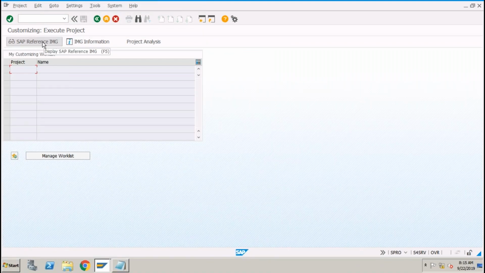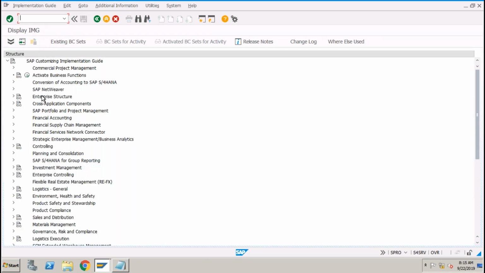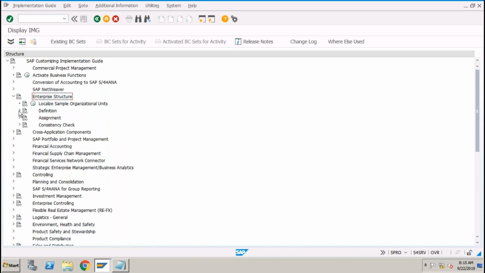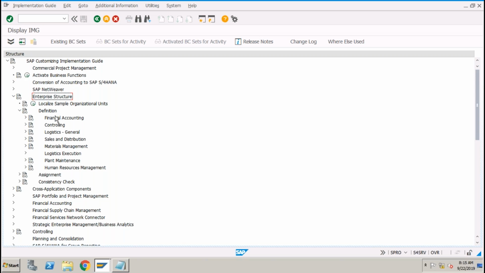Once you are in SPRO, click on this SAP Reference IMG. Okay, and here there is something called enterprise structure. So enter into the enterprise structure, go for the definition. Now within definition, it is not only finance; it is if you are going for controlling, if you are going for logistics modules, if you are going for sales and distribution. So each and every component has its own enterprise structure, right? But we don't need to worry about all. We just need to go to financial accounting because we are understanding finance.